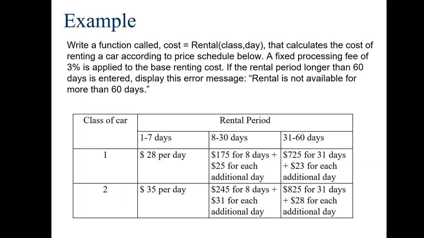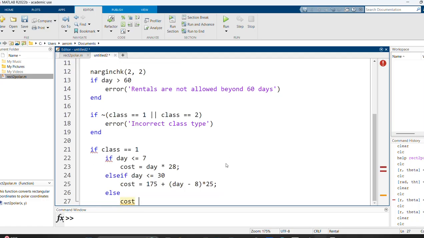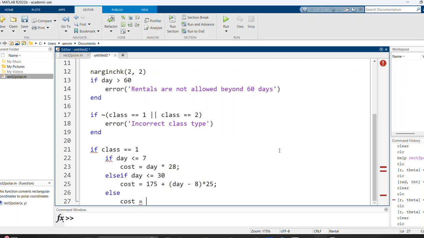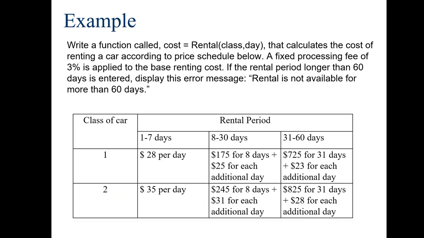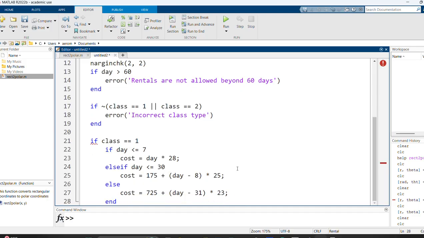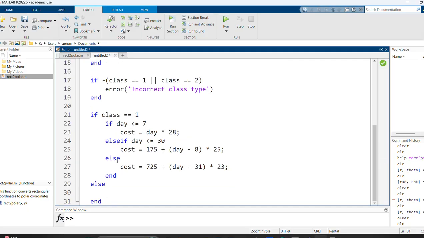Else, we'll say, well, I guess we can use an else now, right? Because there's only one other option. And that'll be $725 for 31 days and then $23 for each additional day. So we'll say 725 plus day minus 31, I think we said times 23. Is that right? Yeah, that's right. All right, I'll add some spacing in here just because it looks a little bit cleaner. And then we'll close the first end. And our only other option then is going to be the class 2.